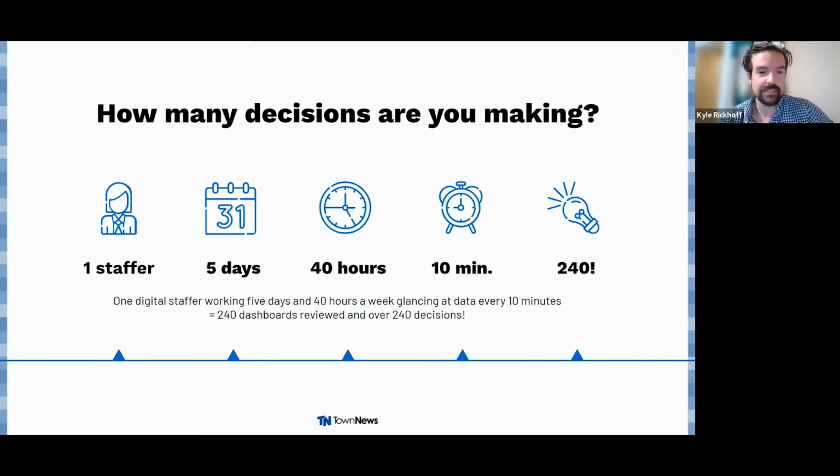So here, if you just got a staffer and they're checking every 10 minutes, that's 240 decisions in a week. I would put that in an unreasonable category, both on what's going to drive the success for your newsroom and how many of those actions are going to drive a result. So that's where TownNews was able to come up with a more disruptive solution here that really manages the cost to you and puts it more in line with the expectations of live newsroom monitoring.